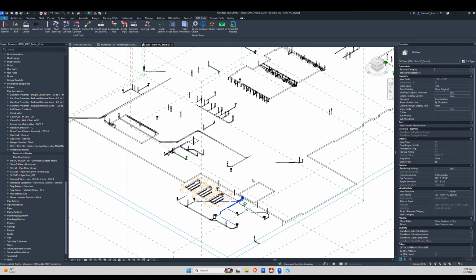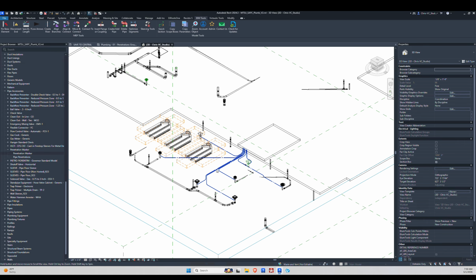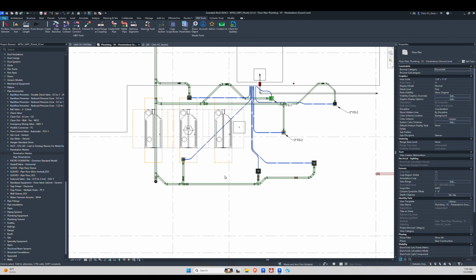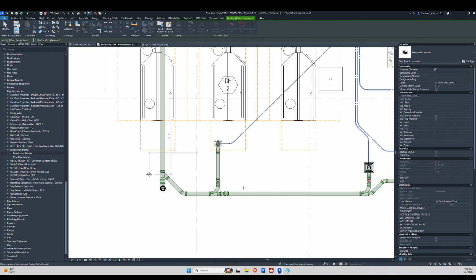I'm pretty sure if you measure it out, it's going to be 58. It's not going to pick up these here. These pipes here are outside the slab. I did that purposely so I can show you how to do it outside the slab. So we'll go back here and go to the penetration marker, and we'll put these in manually.